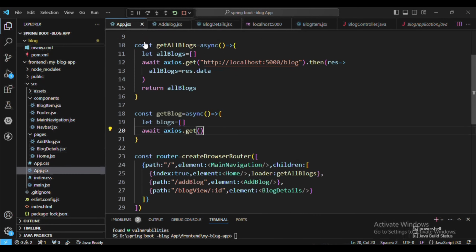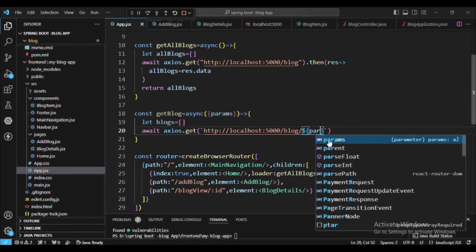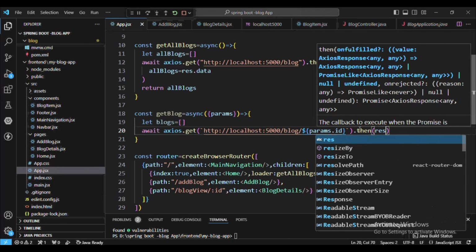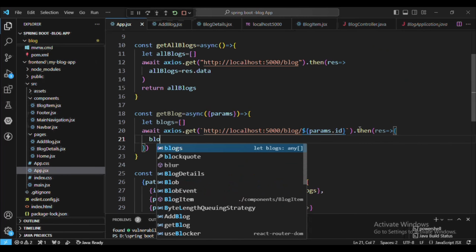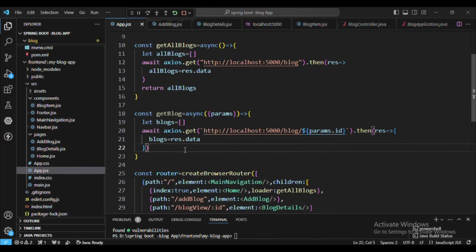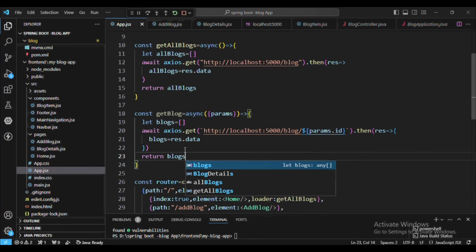So let me copy that. I'm adding the backtick and copy this URL and paste it here, and we will pass this ID. We will receive it in this parameter, and we will fetch the ID from the URL. Then it will return the response when the promise resolves, and we store the response in variable block and return that block.